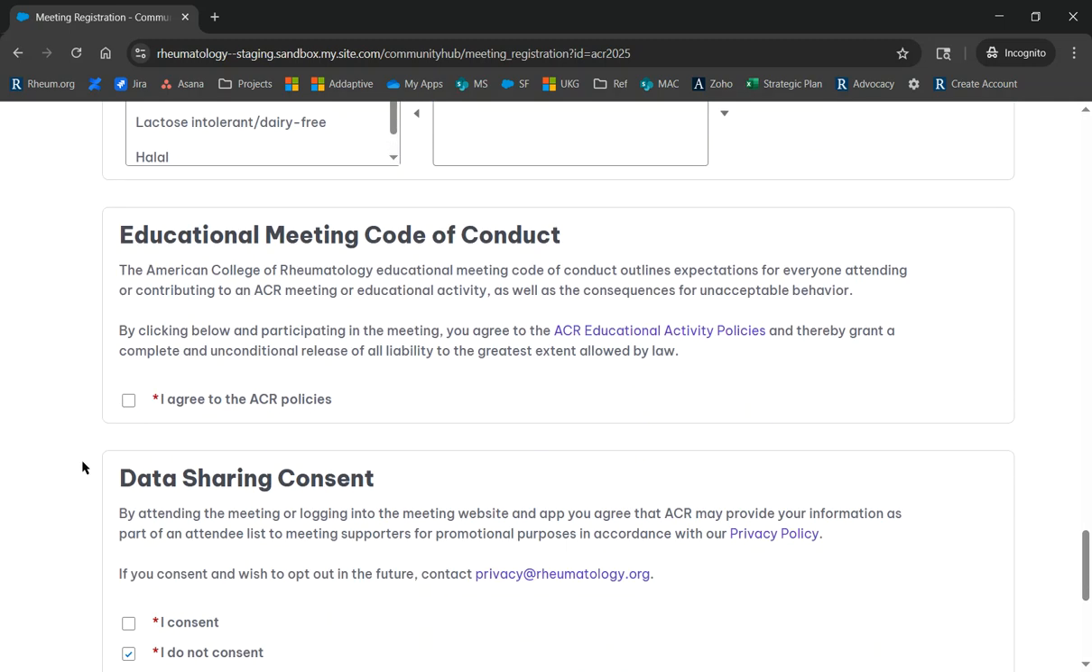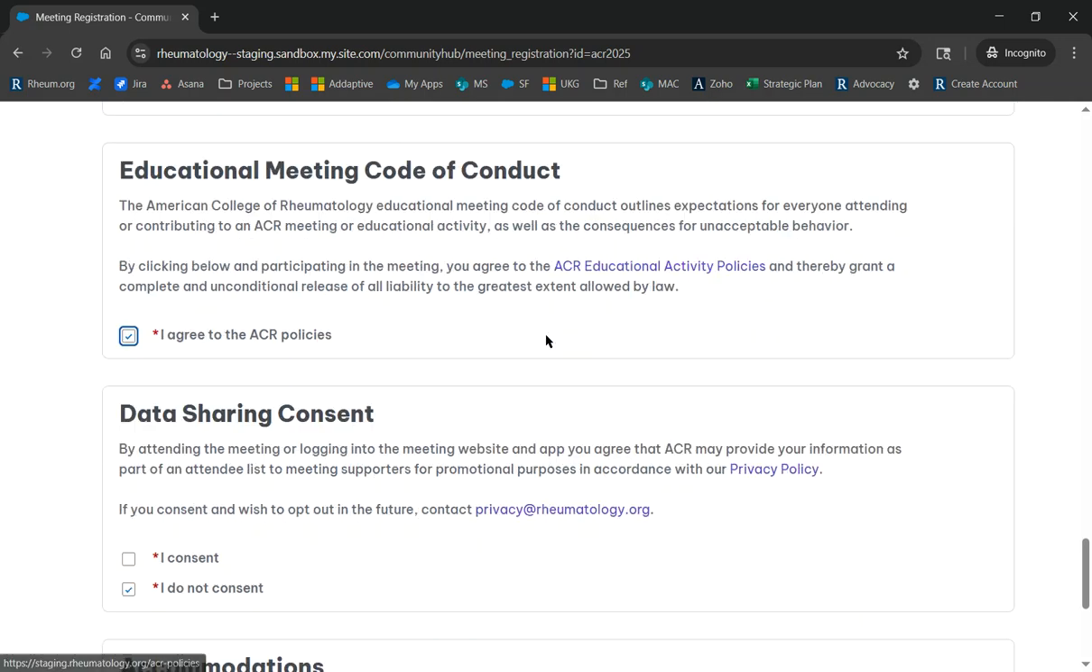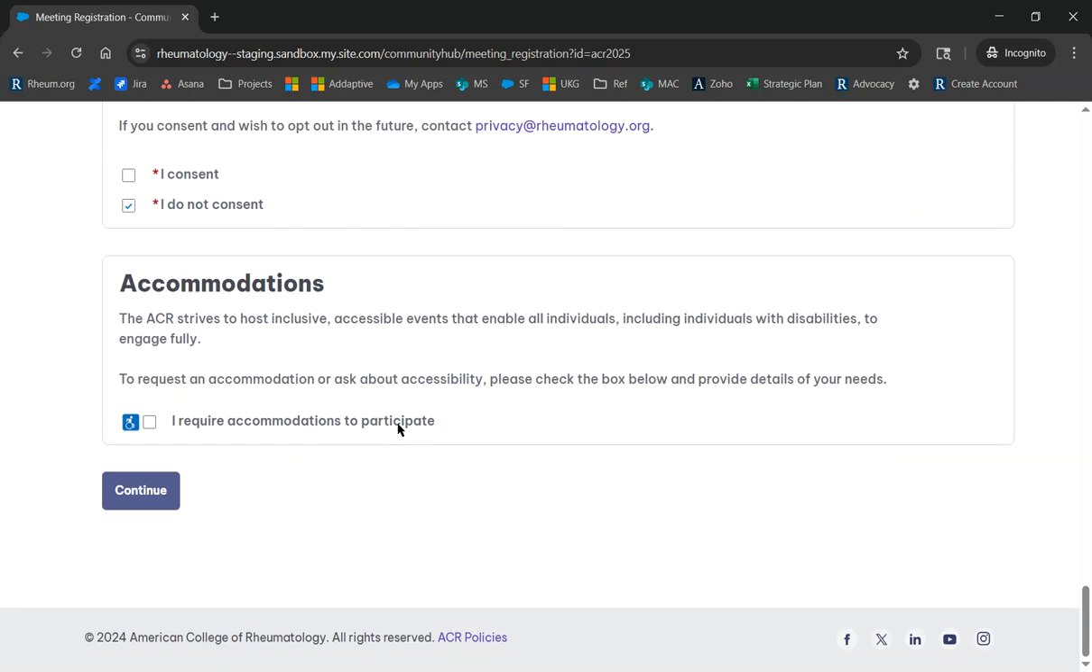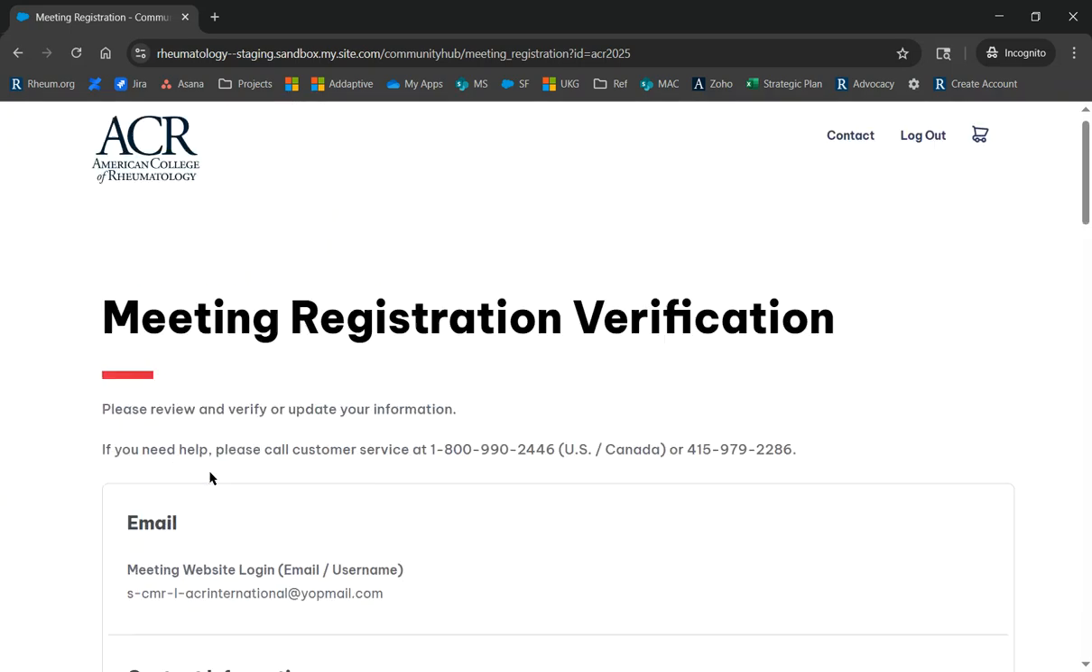Now, I do have to read and attest to the Educational Meeting Code of Conduct. So I'm going to say I agree to the policies. You can click this link to view the policies in detail. I do not consent to data sharing, so I've clicked that off. And I do not require accommodations to participate. So with that all done, I'll hit continue.